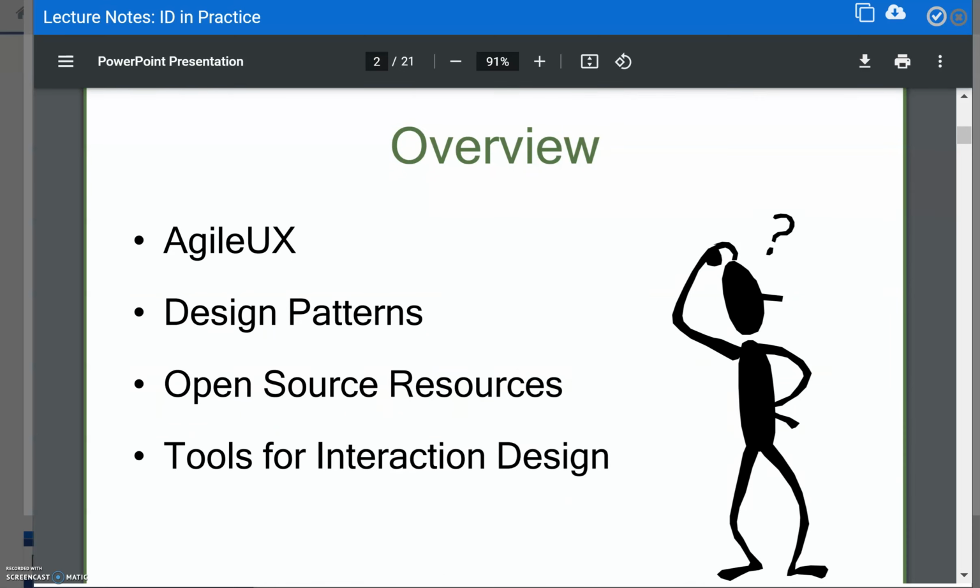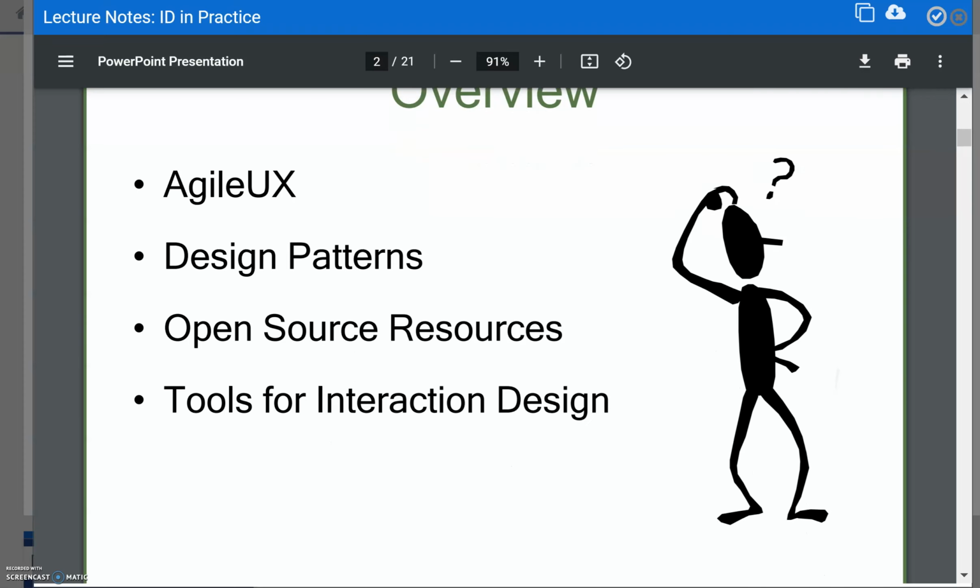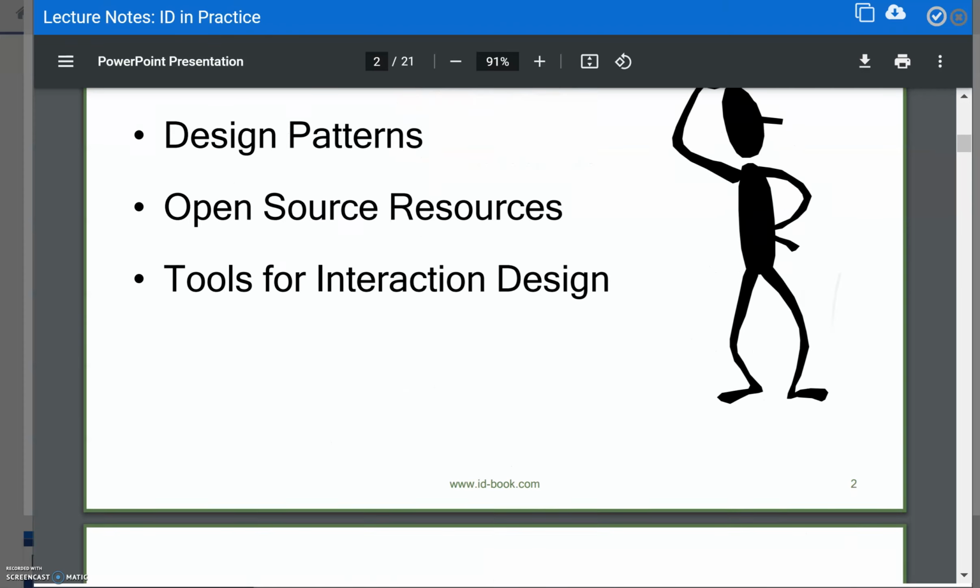So don't confuse that with usability. Usability normally shows how easy it is to use the system. That is usability, but user experience is different, because it shows the interaction and experience we have when we use the product or services. Definitely we will have the experience. Okay, so in this topic we will cover agile user experience, design pattern, open source, and some tools for the interaction design.